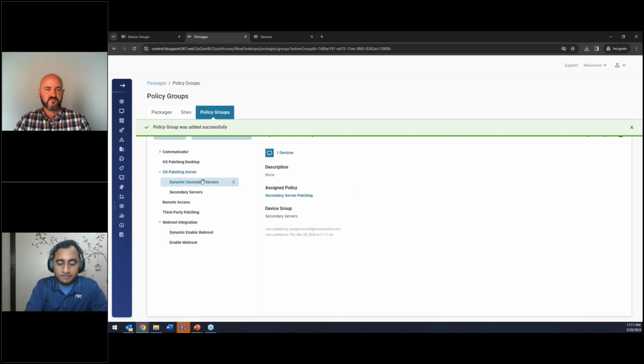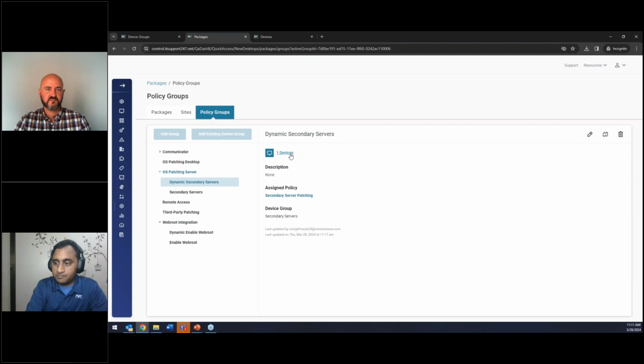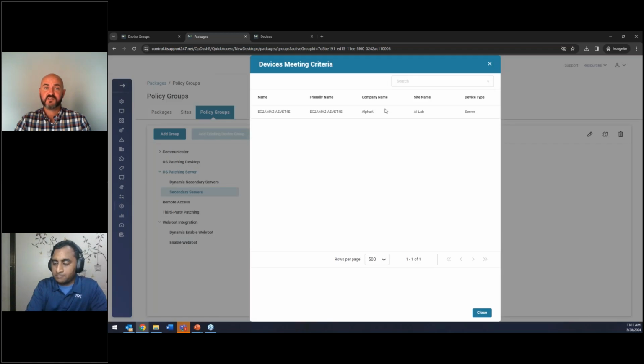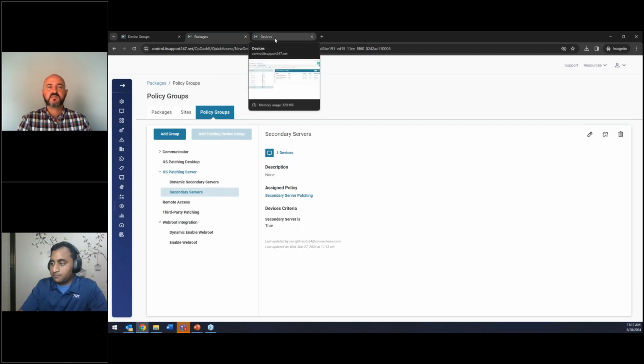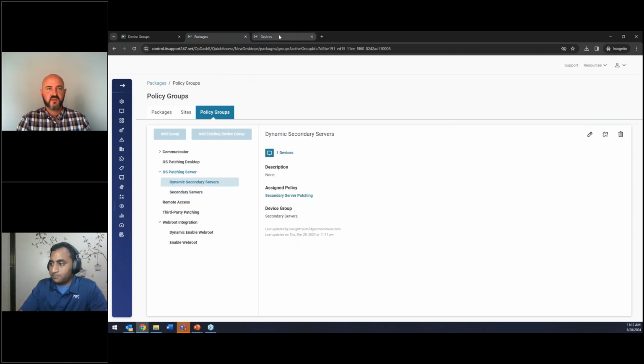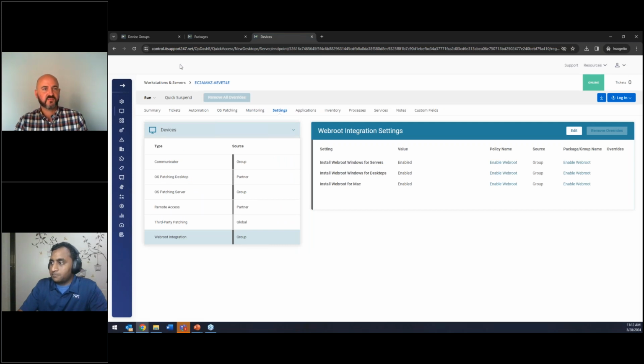and again, we have one device here, and it's the same device that is a part of the previous group that we created yesterday. So now this one device is a part of two policy types and two different dynamic groups. Whenever I come back over to the device, let's see if these policies have actually cascaded down. I'm going to refresh the screen.